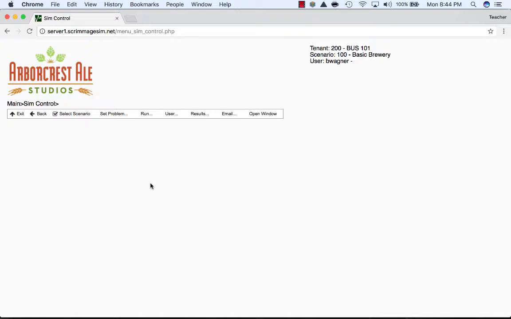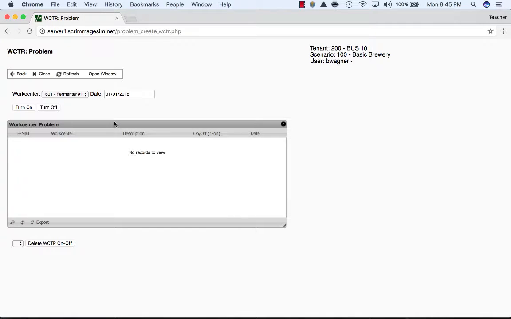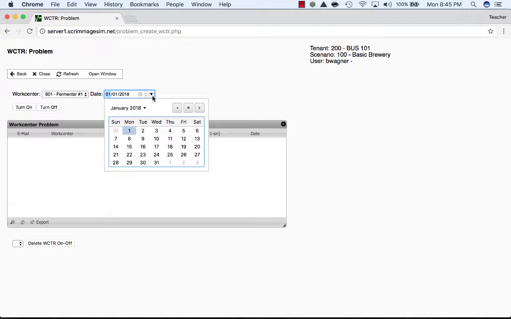To set a problem, from the Sim Control menu, select Set Problem. There are two problem options: having a work center go offline and having a competitor change their price. For the work center, select Work Center. The next screen gives you the option of which fermenter to select. The only fermenters that will be available will be the ones that were available at the beginning of the simulation. If you're running a scenario where the team can add a fermenter, that fermenter will not be available for a breakdown. Select the fermenter, then select the starting date for the failure.